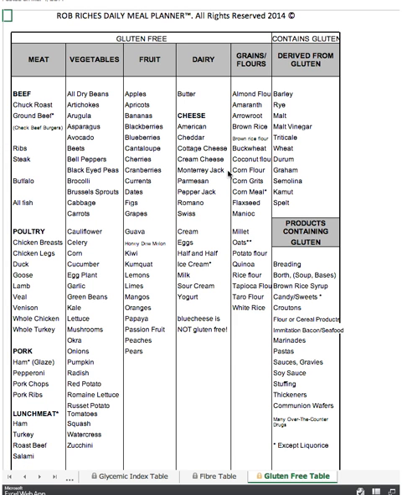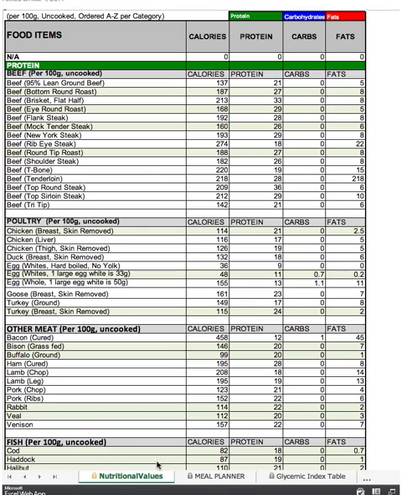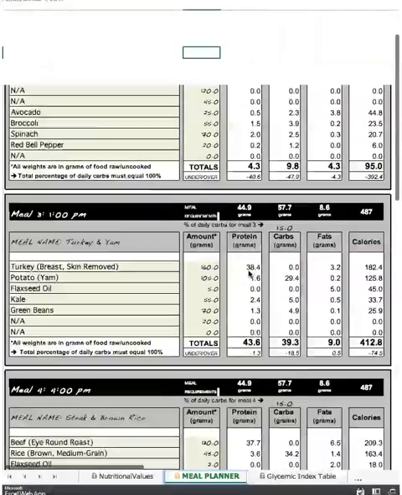And also gluten-free. So you can see all of the foods here that fall under gluten-free, and then a few items and food groups that may or do actually contain gluten. So if you're following a gluten-free diet, stay away from those. But really, you're going to be spending most of your time over here on the meal plan.